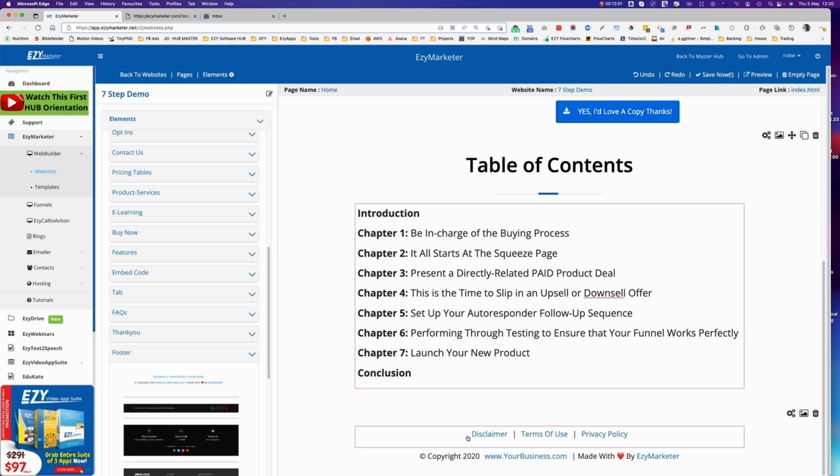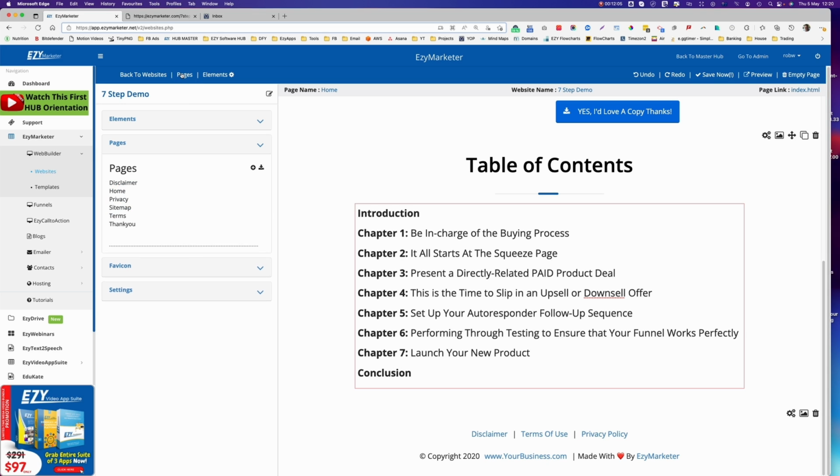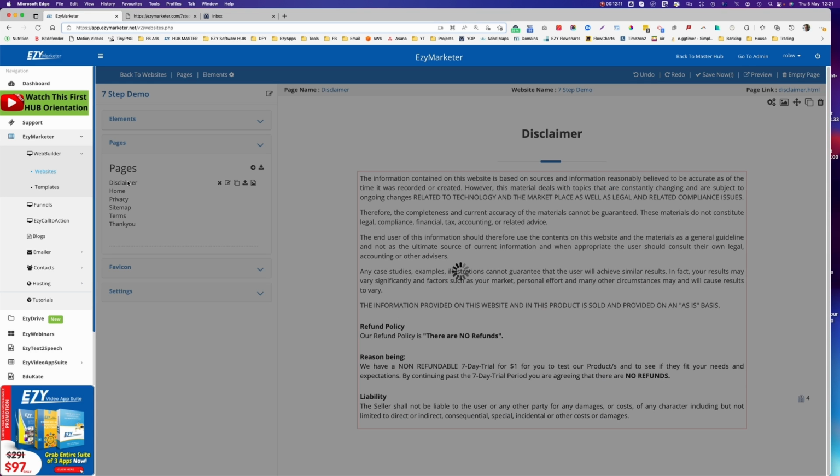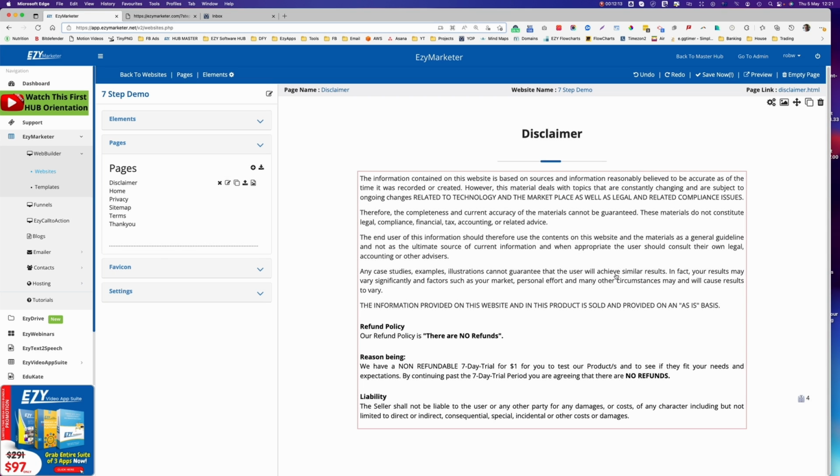To change any of that text, each of these are an individual page. So we come over here to pages, and there it is. Look, disclaimer. So let's go disclaimer. And there's a disclaimer in here already. So you can go and just change the text in here to suit your business. There's the privacy policy and there's the terms. So now let's go back home.